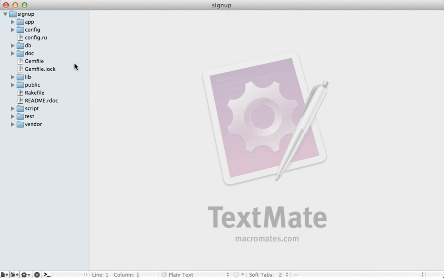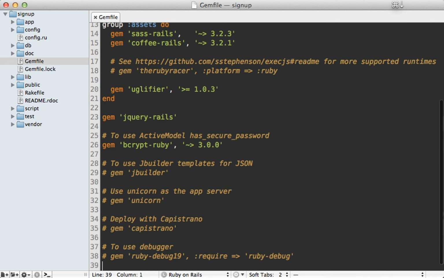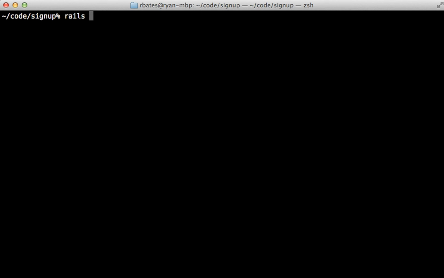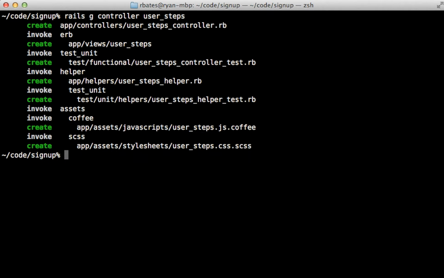So let's add the Wicked gem to this application. In the bottom of my Gemfile, I'm just going to call gem 'wicked', and you'll need to run the bundle command to install it. Next, I'm going to generate a new controller called user steps. This way we have a controller dedicated to managing the steps for the wizard.